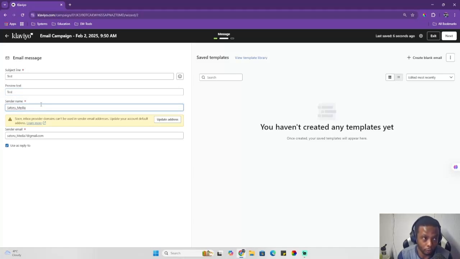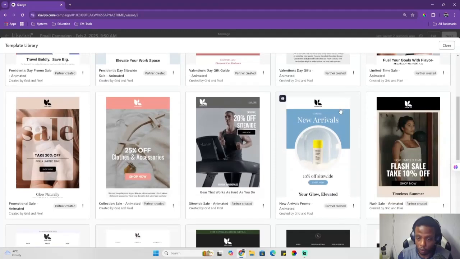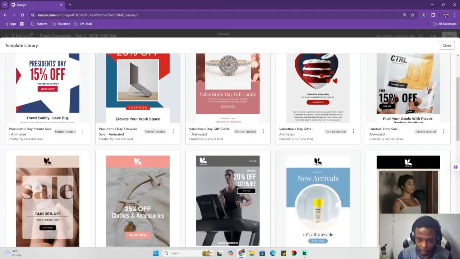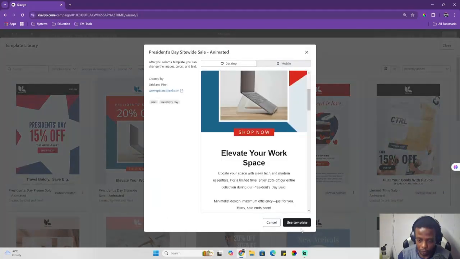It's easier for humans to relate to another human, so you want to put a human name. Also the same thing for the sender email. Now you could either create a blank email or you could view the template library, so you could pick from all these different templates and things like that. Let's say this one, use this template.